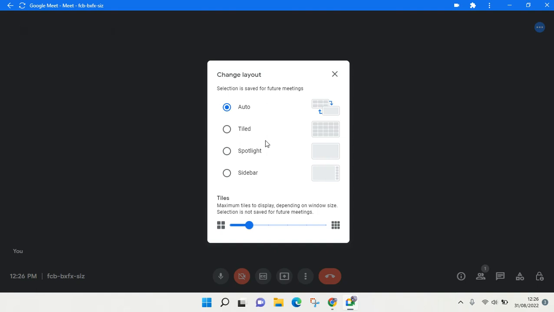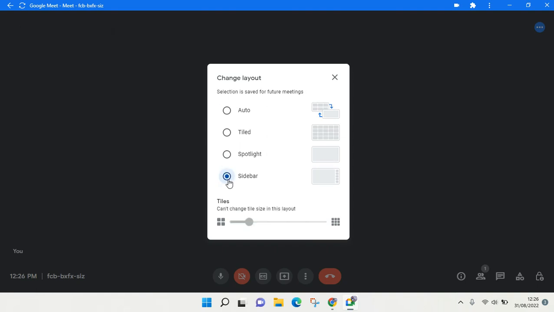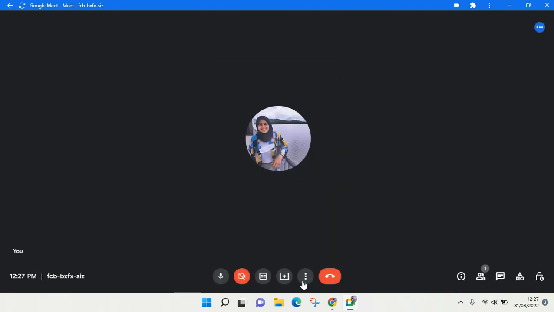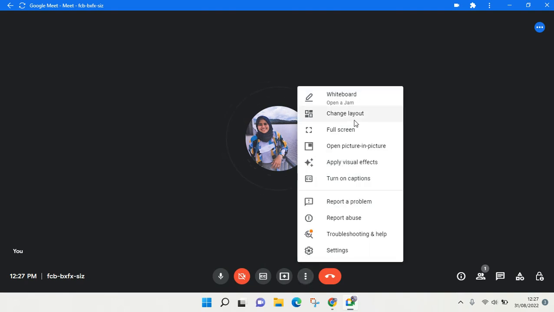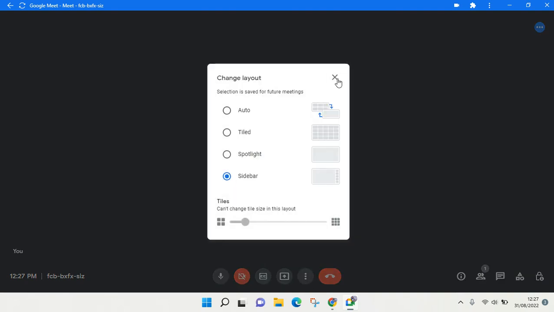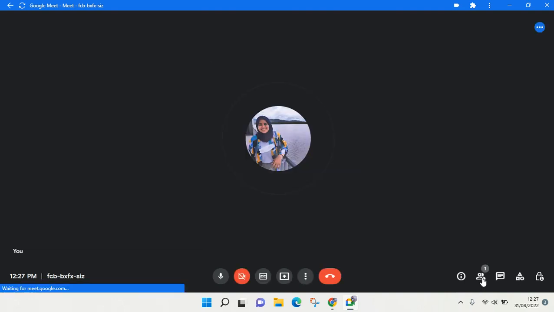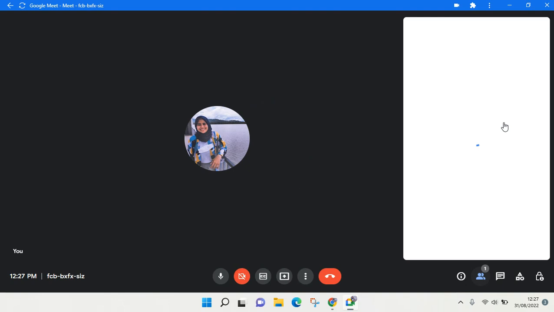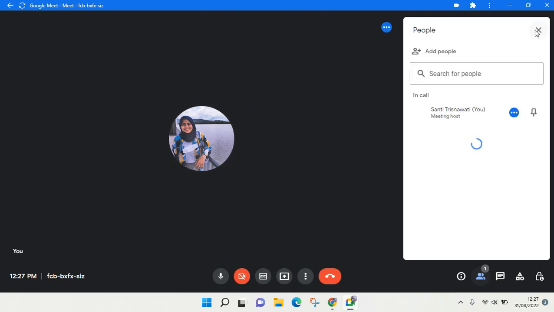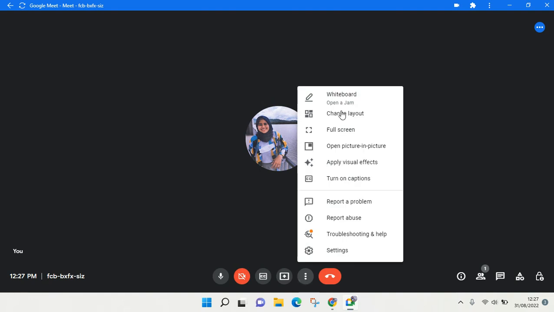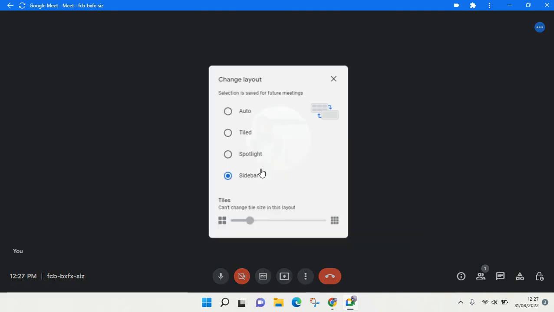So for example, I want to choose sidebar layout. Okay, so just wait, it's lagging. Okay, let's close it. So let's see if it has been saved. See, it has been saved, but since I'm the only one who is in this meeting, it can't show. But if you are with others and you change the layout, it will be shown.